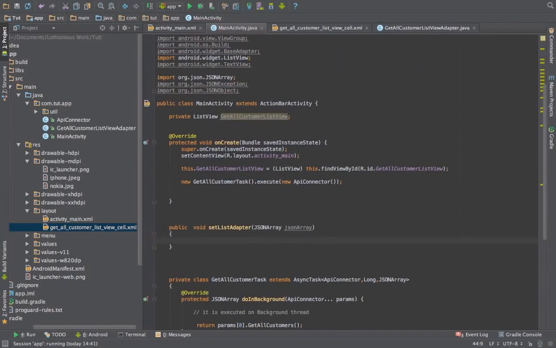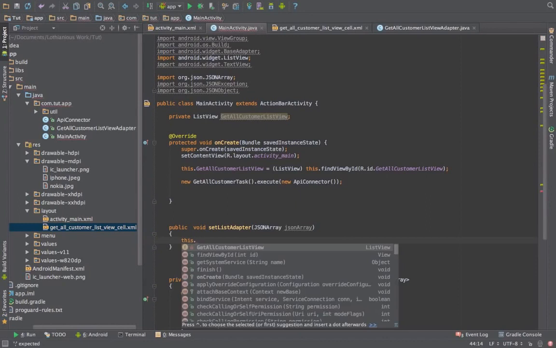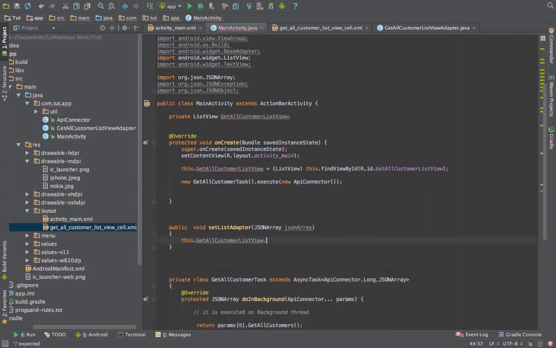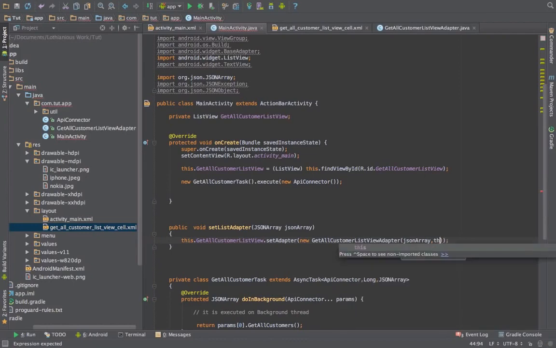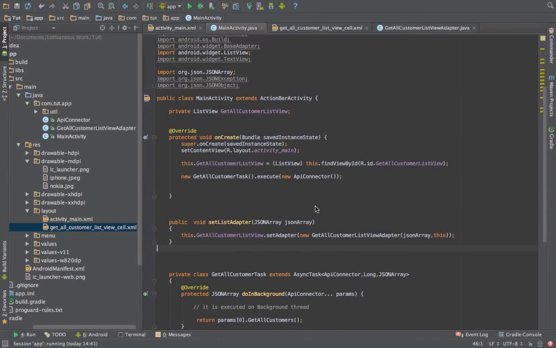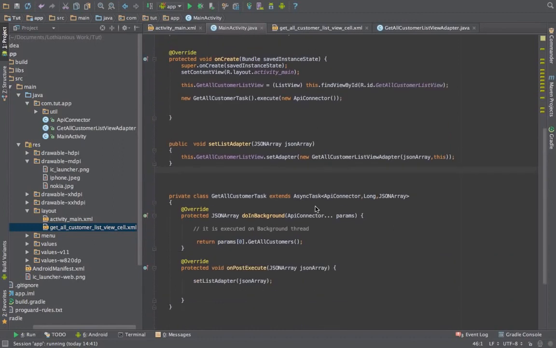So here I'm setting, for my list view, the adapter, which is initializing this adapter, new get all custom list adapter. What this adapter needs is a JSON array and an activity, which in this case is this. Okay, and this is all we need to do. And now we're going to run it.